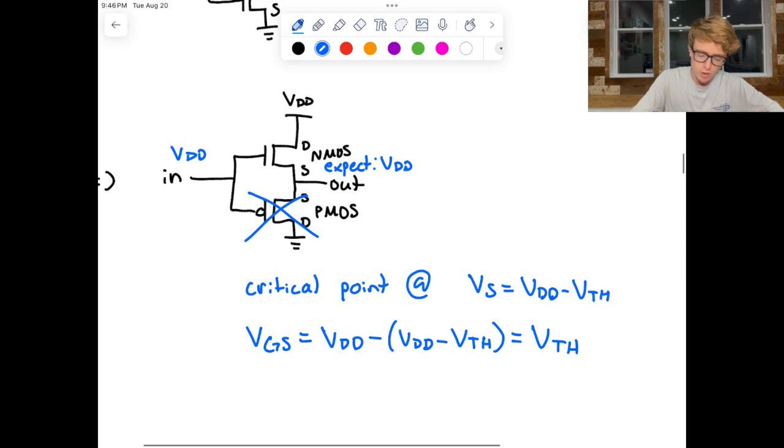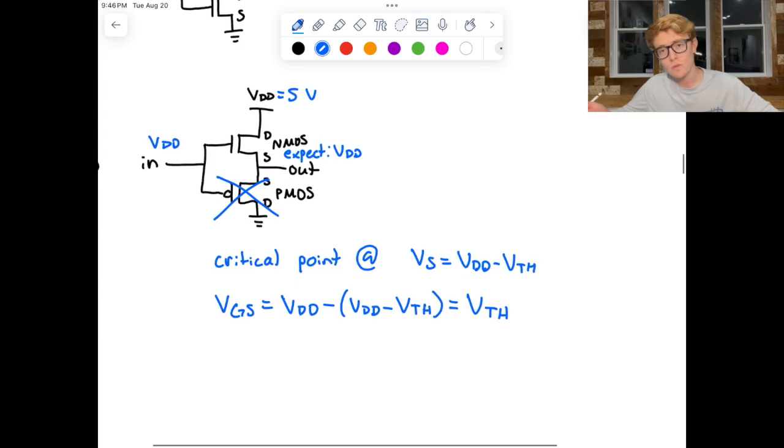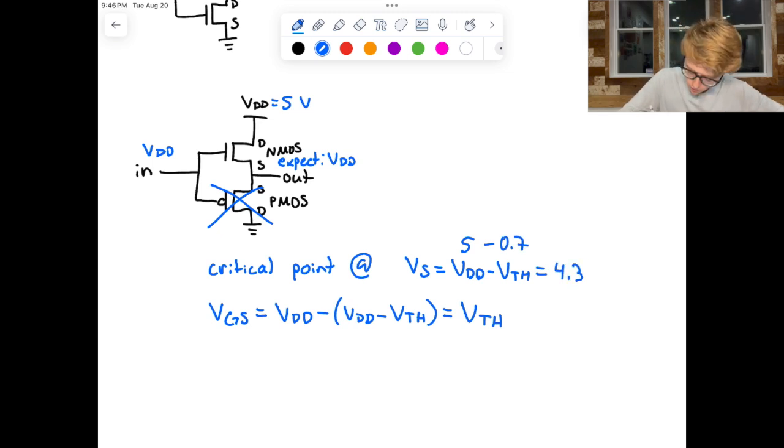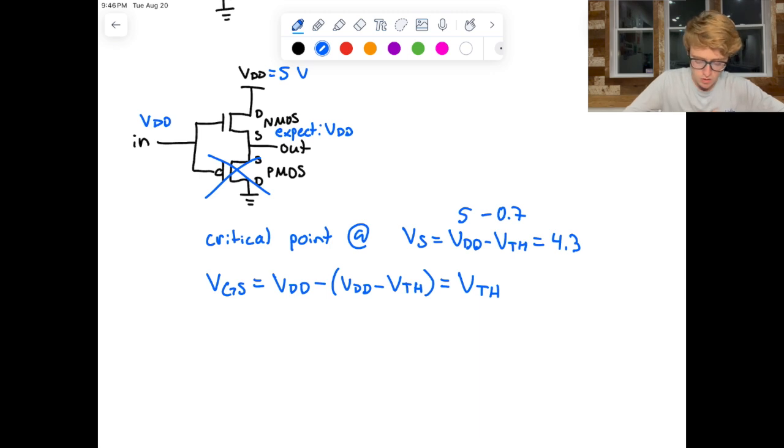So just to put some real numbers into this, let's say that VDD is 5 volts in this case, and we'll leave V threshold at 0.7 like we said before. So if that's the case, then we've got 5 minus 0.7, that's going to be 4.3. So according to this, the highest we can get on the output with VDD as the input is 4.3. That's the highest we can go. We can't go any higher than that because the NMOS transistor will turn off otherwise. Now the PMOS transistor reaches a critical point. So now let's flip this around.